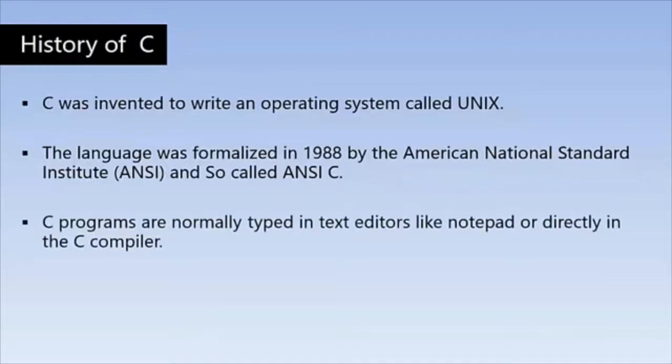C programs are normally typed in text editors like Notepad or directly in C compilers. If you are a Windows person, you can use Notepad for typing C programs, or you can write C programs directly in C compilers. You can find plenty of C compilers on the internet. In later classes, we'll learn how to run a C program in a C compiler. So there are plenty of options available for us to write C programs.